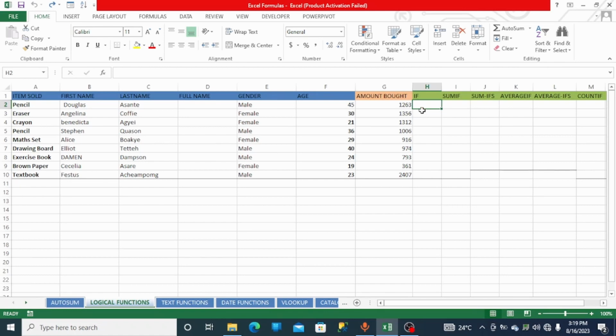Okay, so let's just do a simple example of if. So as is usual, we need to bring our equal to sign. Then when you bring our equal to sign, we can type in the if function. It has selected for us, so we just select it. So our logical test is the cell referencing that we are actually going to base the condition on, which is the amount bought. That is what I want to use as my logical test. So if this value that I'm seeing, the cell G2, which is 1,263, is greater than 1,000.